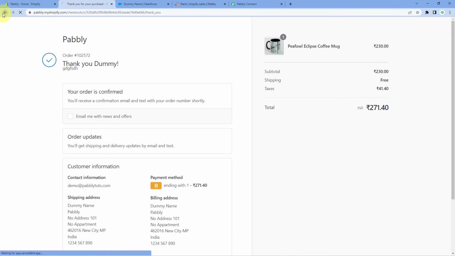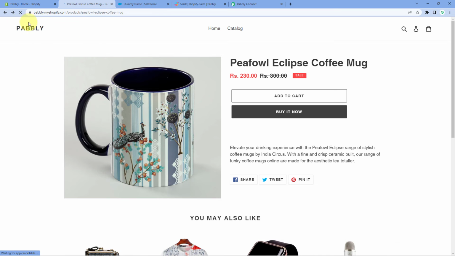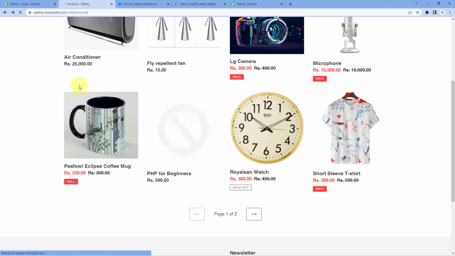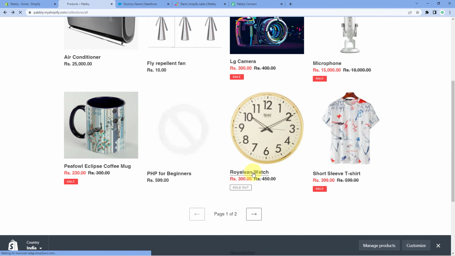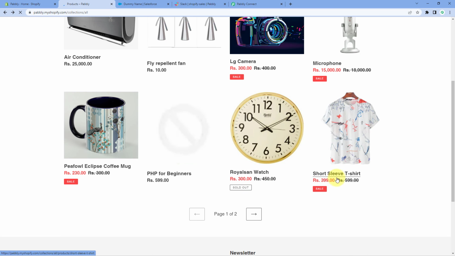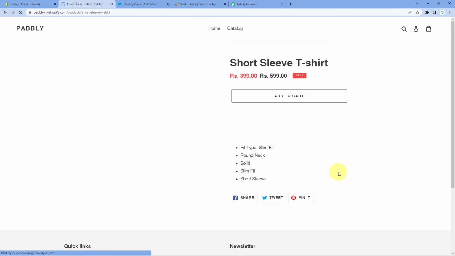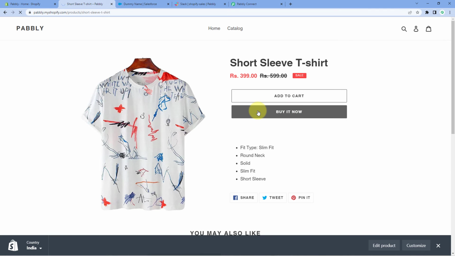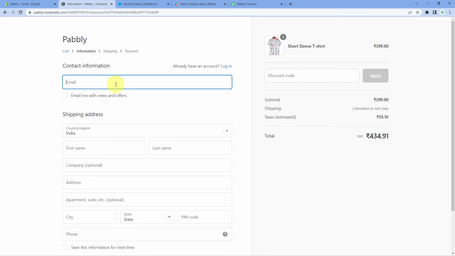Let's get back to our Shopify store, and this time we will place another new order. So let's change the product this time. For example, I have this watch. Just select this watch and I'll order it. Okay, so this watch is sold out for now. Let's use this t-shirt. Let's place an order for this t-shirt and let's enter the details of our new dummy user.